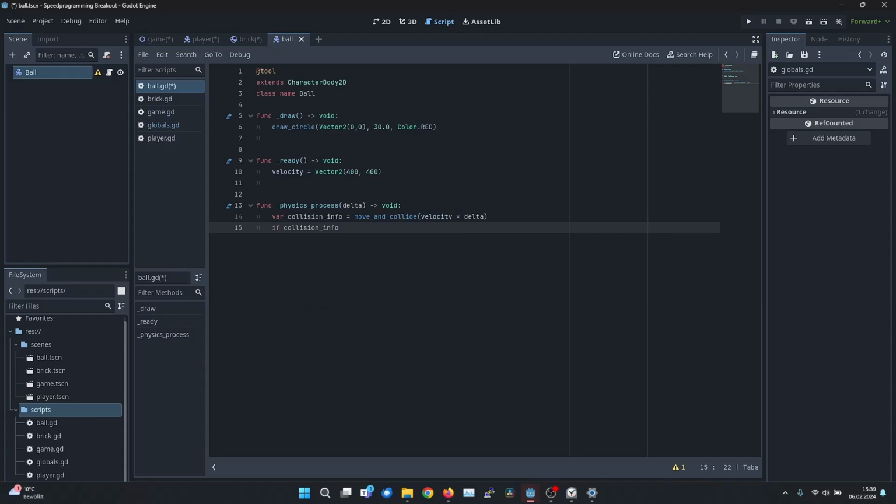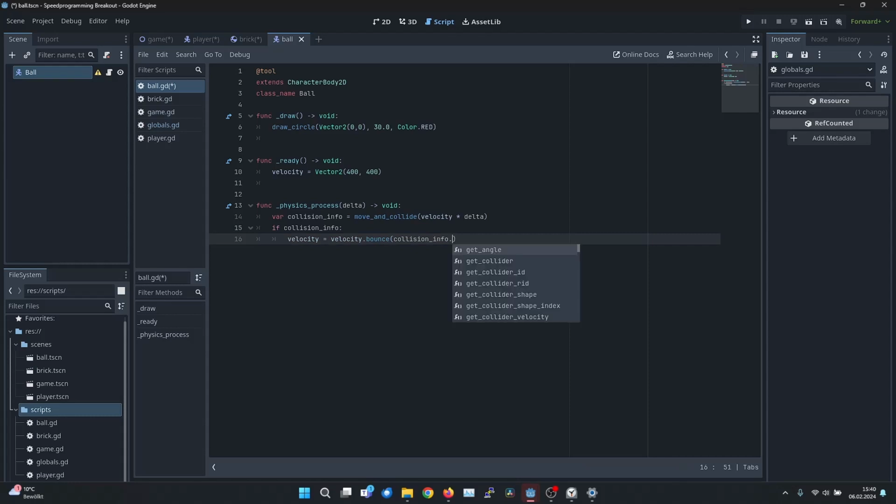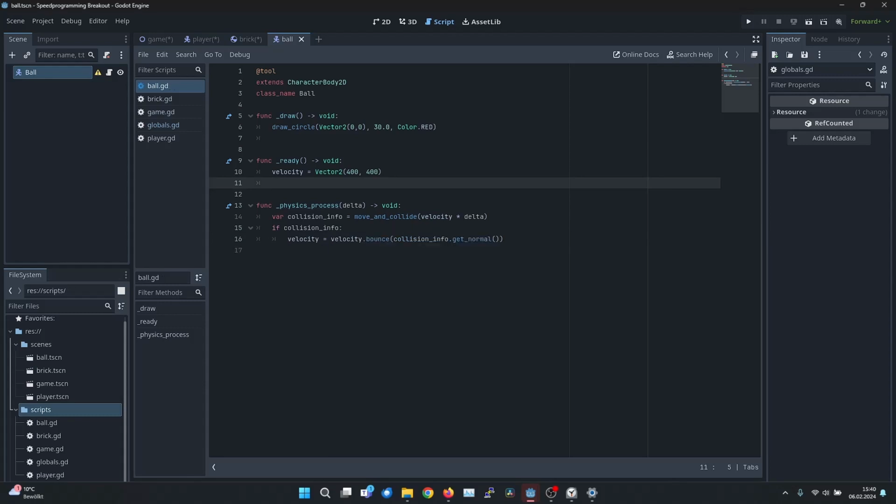Delta is of course also needed, so collision info, this is what I need. Move and collide, very important, velocity times delta, and if collision info, velocity, we want to bounce, of course, and this is our collision info normalized, get normal. So that was already the ball, very simple.